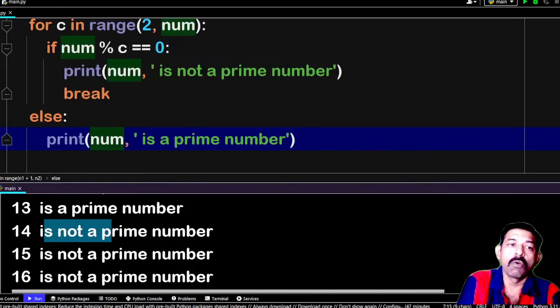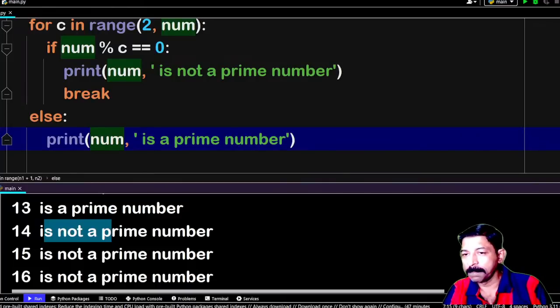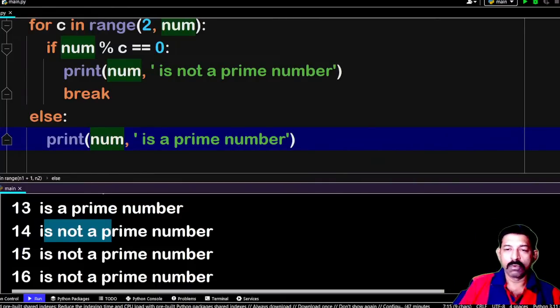Yes, who can say now? One more logical error is there. What is the question, sir? One more logical error is there. Identify. Not getting the desired output.